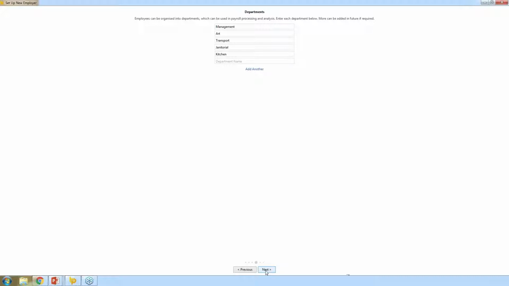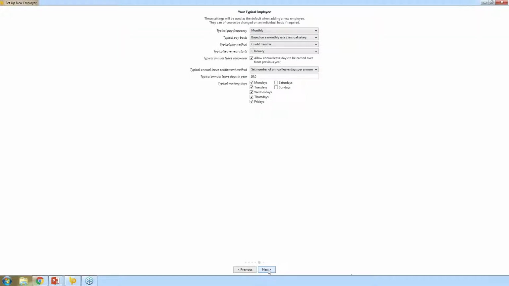On the next screen, if you wish to organize your employees into departments, simply enter the department names that you wish to use. Again, my little cheat key has filled some names in already for me. Now, these departments can subsequently be used in your payroll processing and analysis reports once you're in the software, and more departments can be added at a later date if needed. Alternatively, if you don't wish to use departments, you can skip this step by clicking on Next.